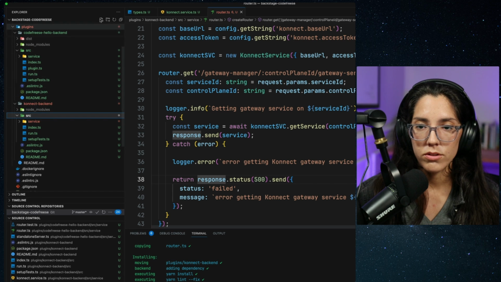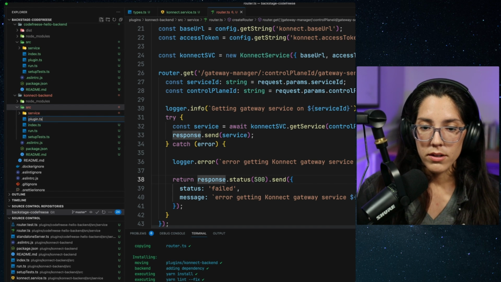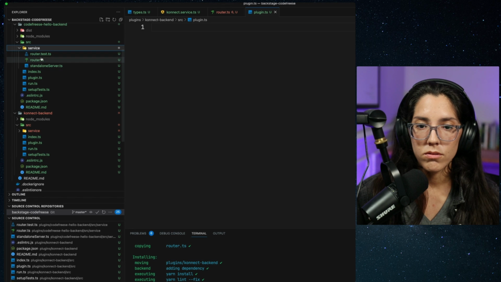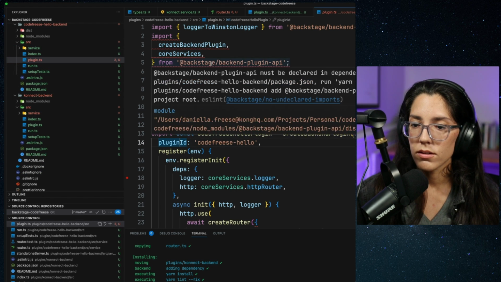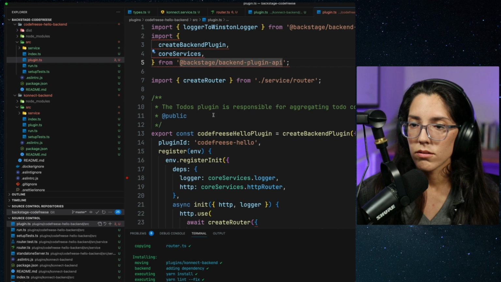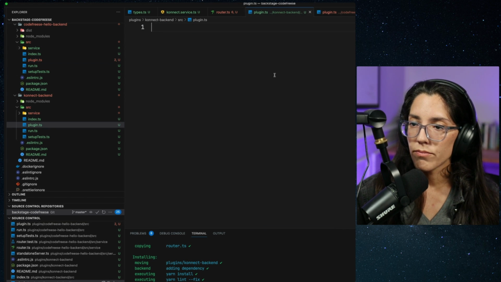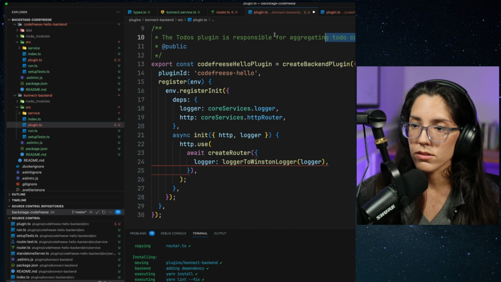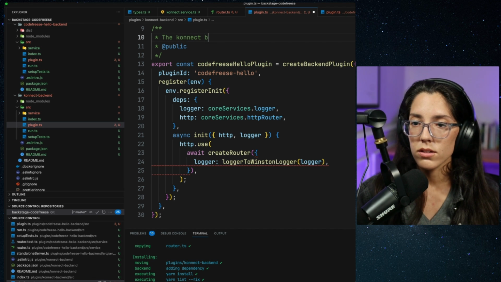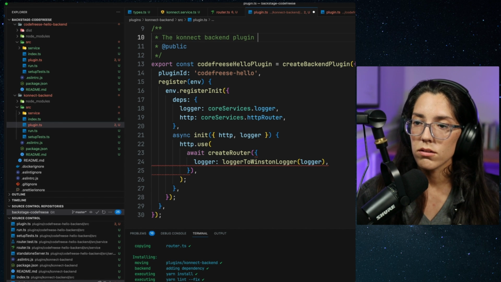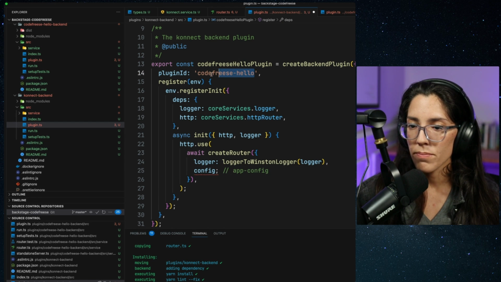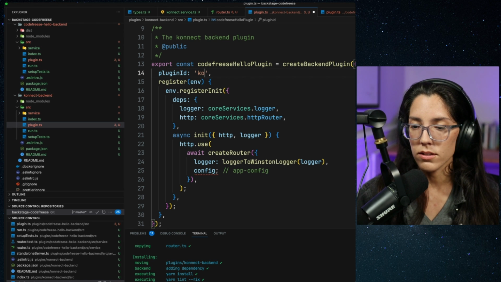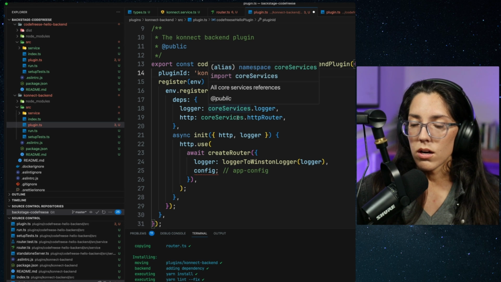Let's go to source. Let's go ahead and add a plugins.ts file. Let me grab my example plugin. And I'm gonna have to start refactoring this. Is the connect backend plugin. We actually also need a config, but I don't know how to get that config in yet. So that's a mystery. The plugin ID, I think we'll just call the plugin ID connect.